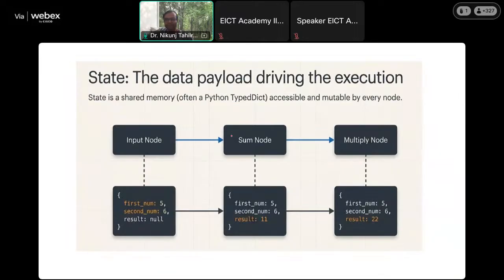Now this is the example which I kept to understand the first part, which is state. As I told you, this is a node which forwards the execution to the next node. Now what does it forward? It forwards the state. Now what is this state? State is written in something called TypedDict. Now what is TypedDict?